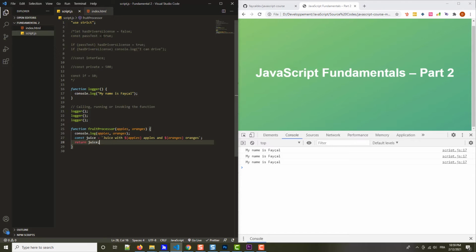And let's actually do that. So let's call or run this function. So let's write fruit processor, and here I open, of course, my parentheses, and now we are going to specify the actual values for the parameters apples and orange. And so let's say, for example, 5 apples and 2 oranges, like this. So simple. And so this now will be the input of the fruit processor function.